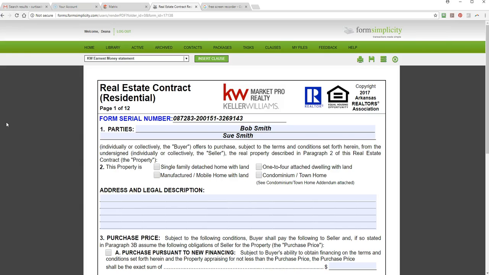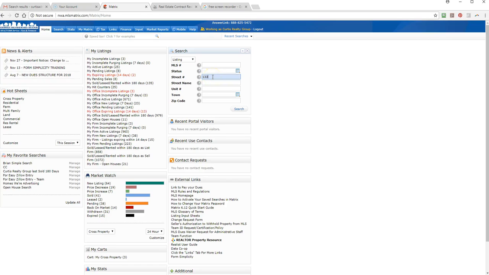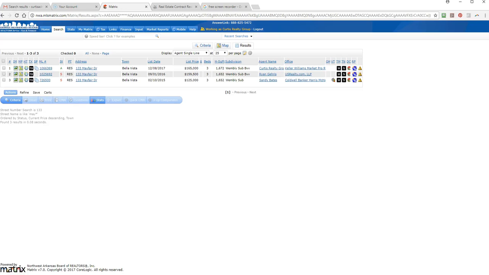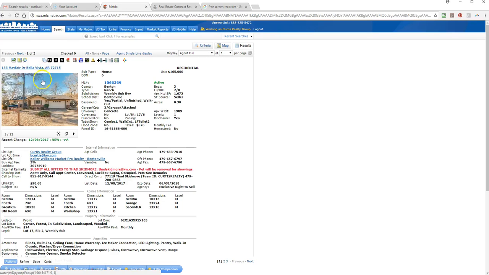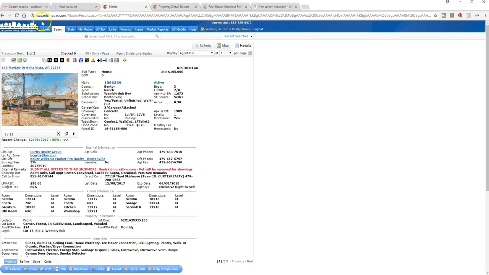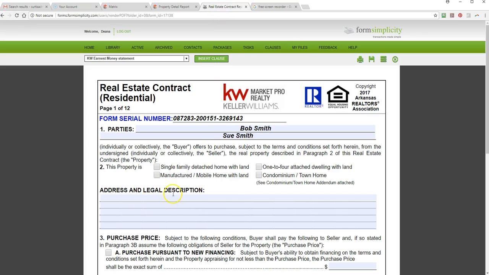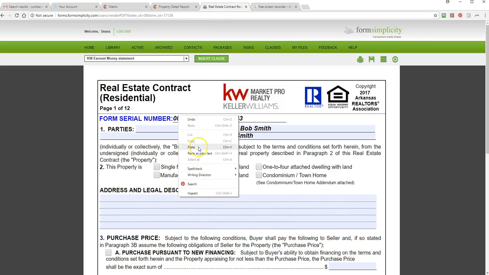Okay, so we're going to do a fake offer on one of our properties, which is 133 Mayfair. Okay, so I clicked on the tax records because it's really easy to just copy and paste the address from there. And this is also going to give you the legal description because you're going to need to do both.